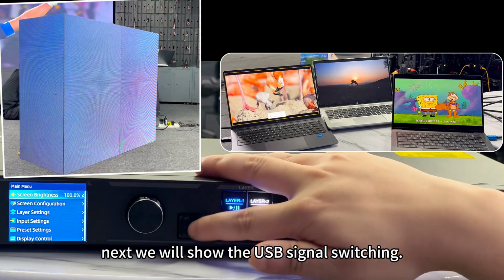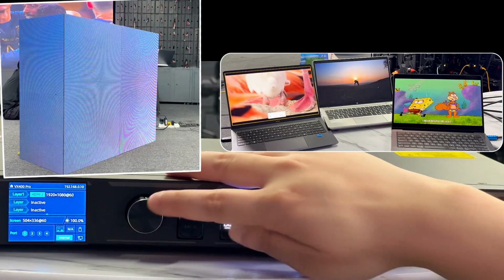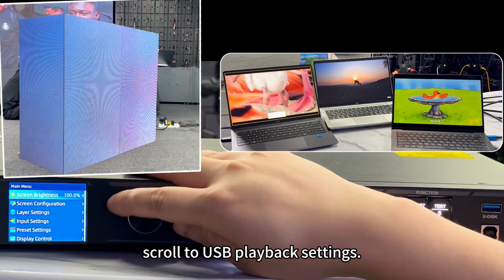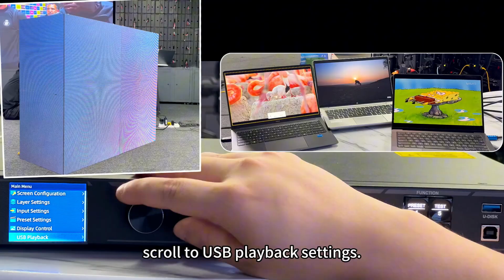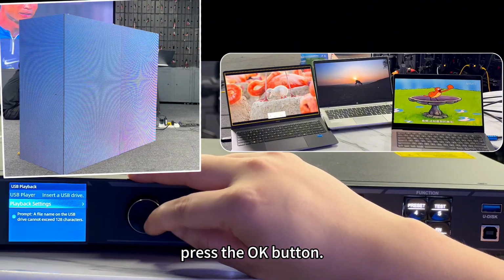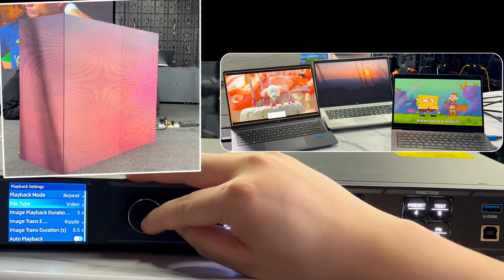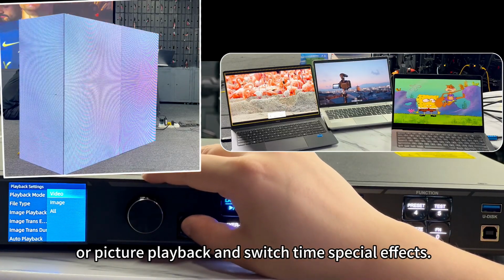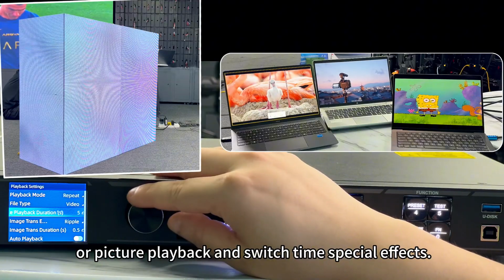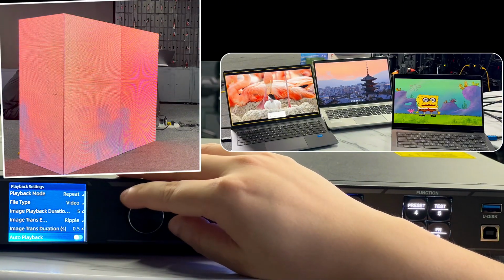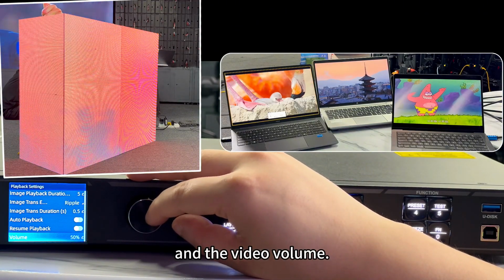Next, we will show the USB signal switching. Press the menu key. Scroll to USB playback settings. Press the OK button. In the menu, we can switch videos here, or picture playback, and switch time special effects, and the video value.